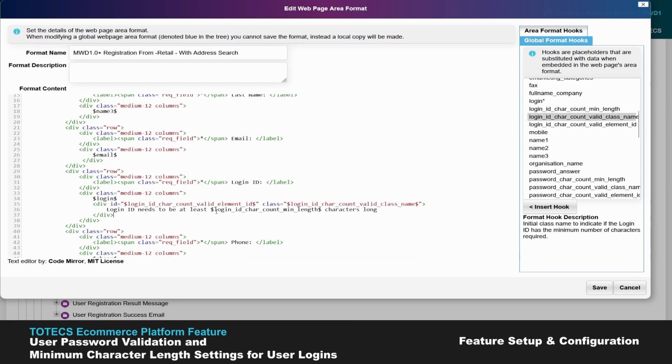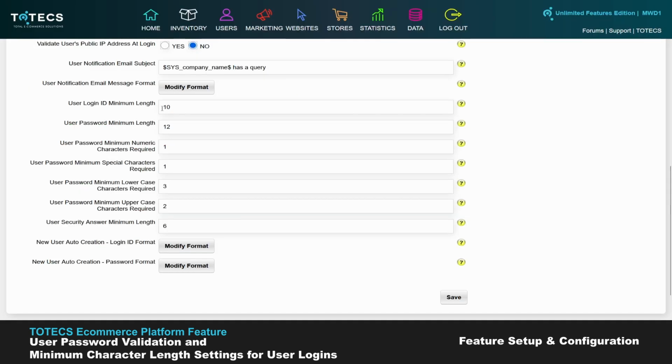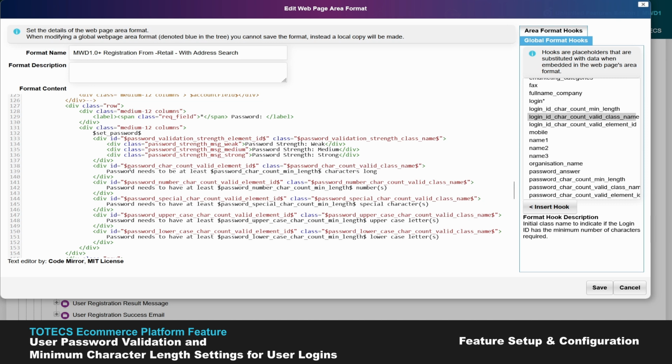And we've also got this hook where we can set the minimum character length, so we don't have to hard code it in the message. It will come from those user settings to control what that value has been set as. And it's a similar story for the password.